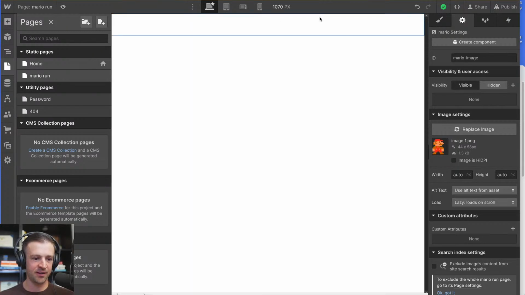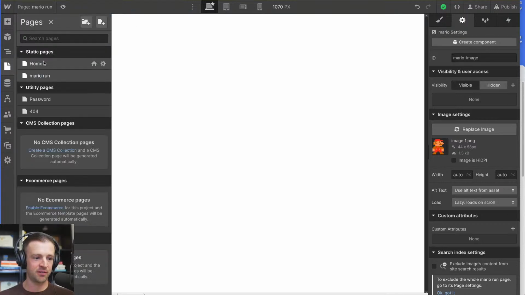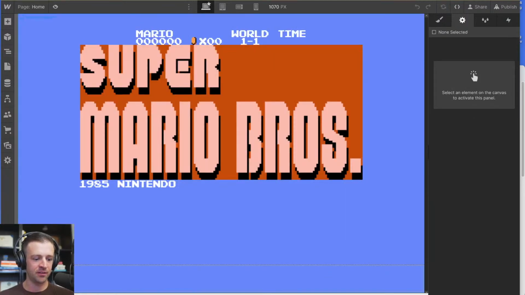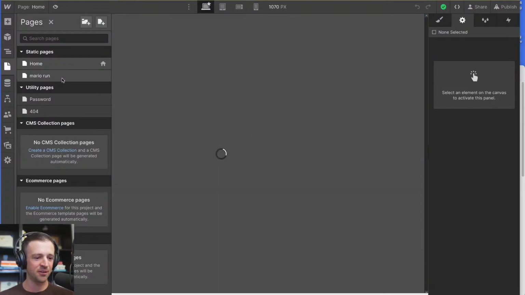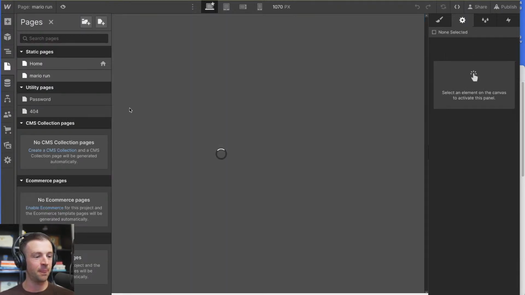So we're putting that in there and save. And let's come to Mario image. This is on the Mario run page though. So we need to come home, and we have no Mario on home because for some reason the clonable is incomplete. Damn it, Webflow. But that's okay. Let's grab div block 2 from our main page.